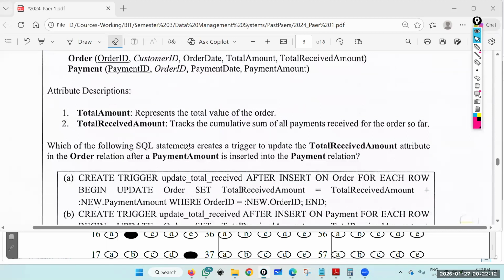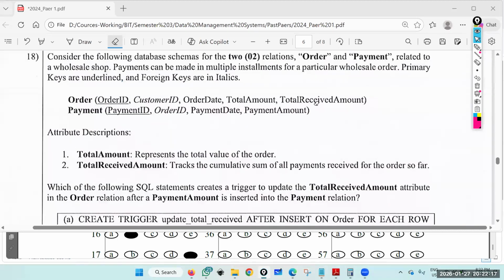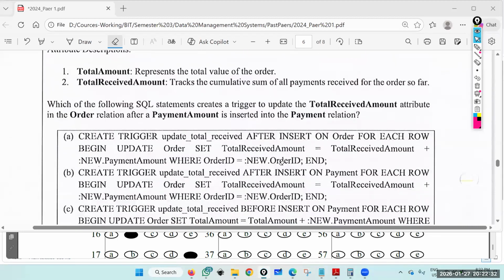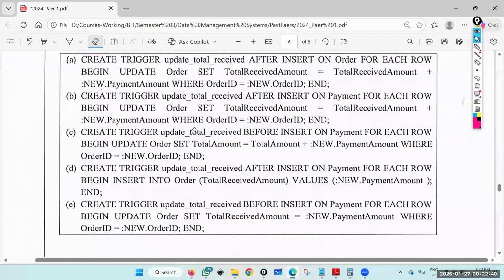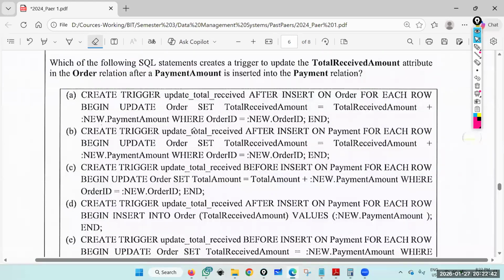Right. Which of the following SQL statements creates a trigger to update the total received amount attribute of the order relation after a payment amount is inserted into the payment relation? So it must be an after insert trigger, right? After. Create trigger update total received. Okay, let's read this first.